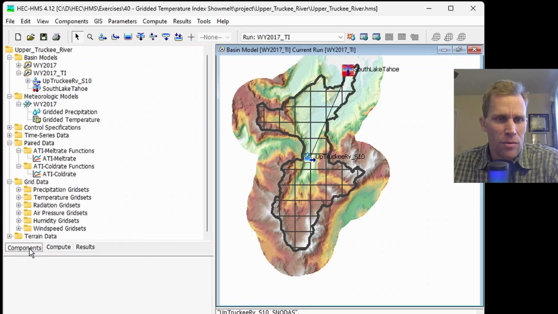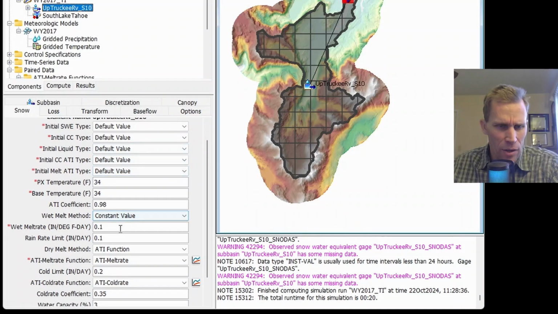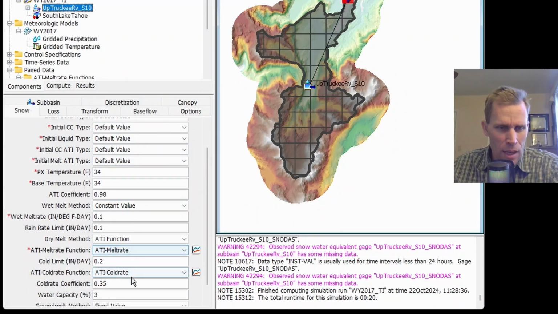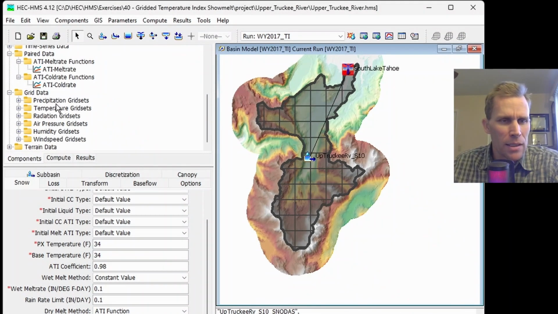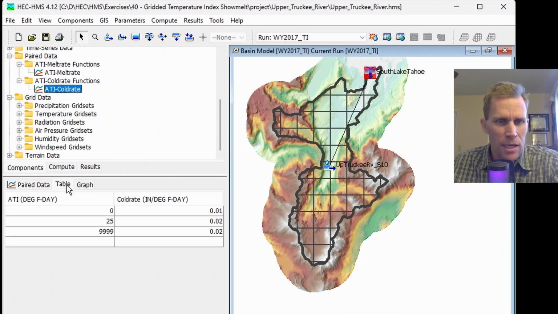Okay, so back to the compute tab. Then I'll click on the subbasin again, and then the snow tab. I'm just double checking that we have cold rate here, melt rate there. I want to change this melt rate. We don't actually change the data here in the snow tab though. We would do that by clicking on the cold rate, which is right here. And then here's the table.